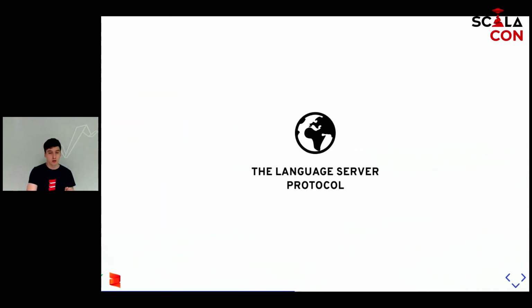Okay, so those were the advanced features I wanted to discuss. All of them are available for Scala 3. But let's see what's actually going on underneath.